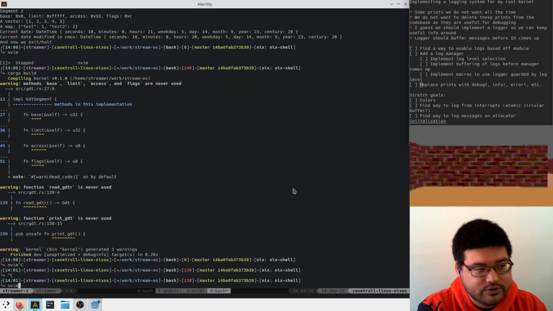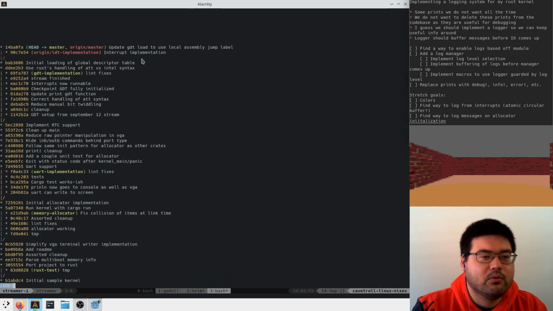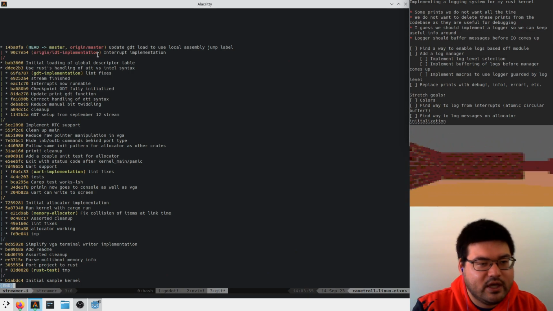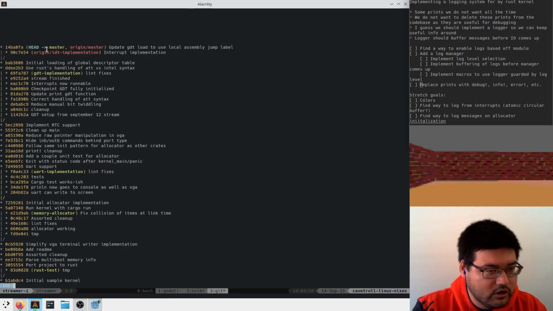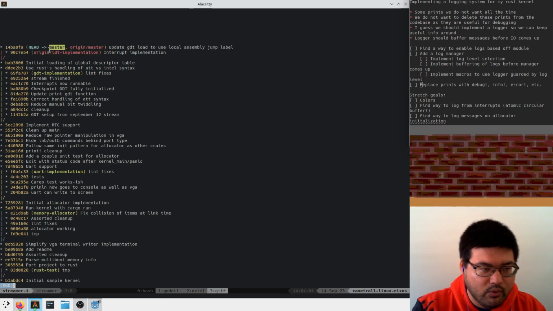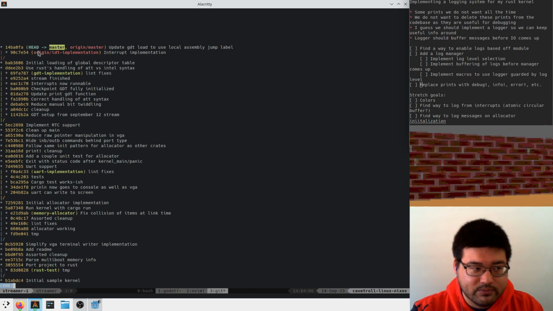I think we'll just start moving. Yesterday we were working on interrupts, and since I don't want to complete that before the logger is done, I've just jumped back one commit to where the GDT is up and running, but the interrupt table isn't.